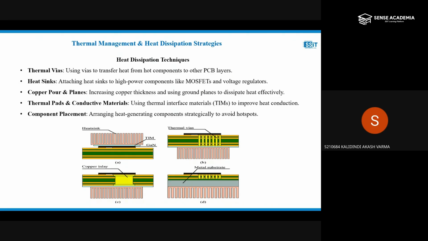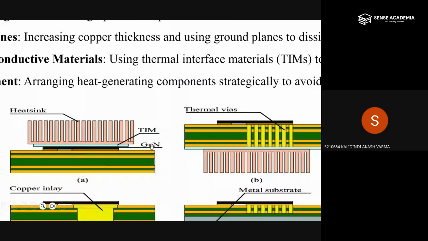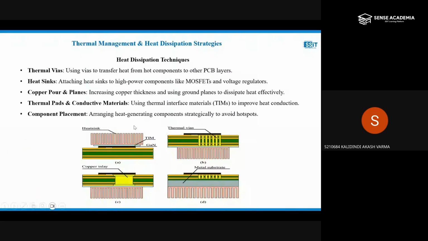Coming to the copper thickness, we will deal in OZs. If high power dissipation is required, we will go for 2 OZ. If it is a normal signal, we will go for 1 OZ. And we are using GaN material. GaN stands for gallium nitride. We are using gallium nitride for heat dissipation purposes.